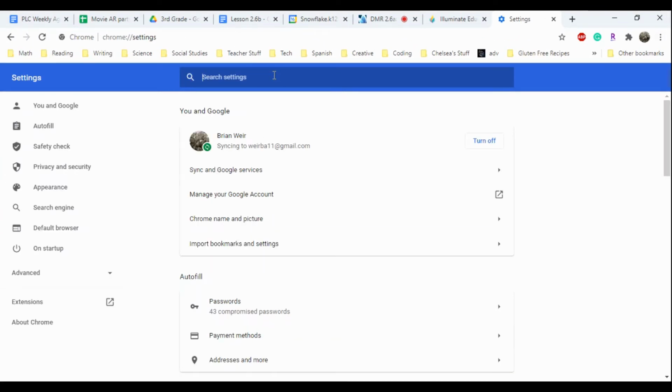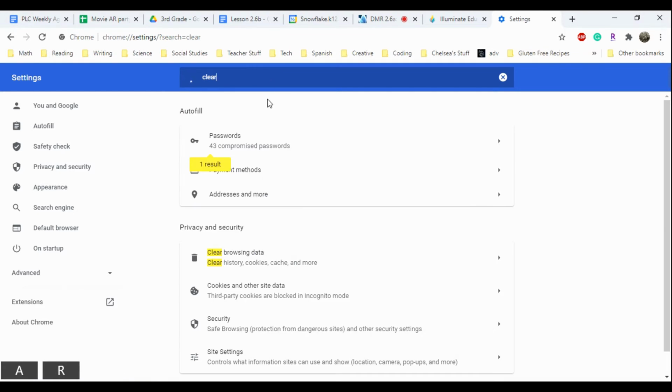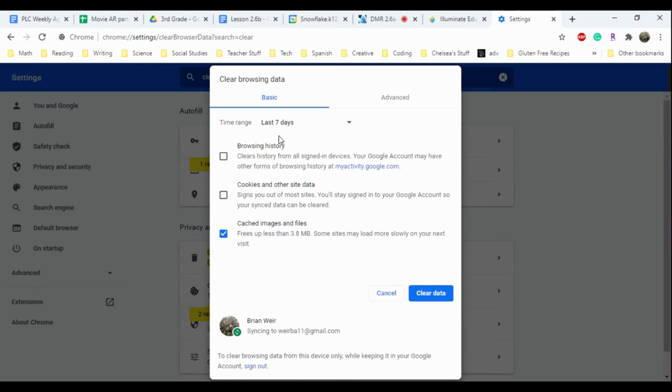Inside of here, just type in clear. Give you some options. We're going to actually clear our browsing data, but here you can clear passwords and cookies and things like that. We're just going to clear the browsing data. Some of the browsing data that you can clear is your history and cookies and other site data.